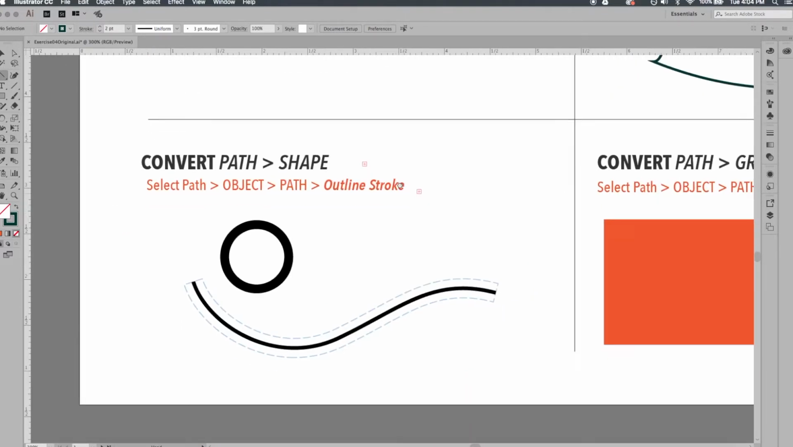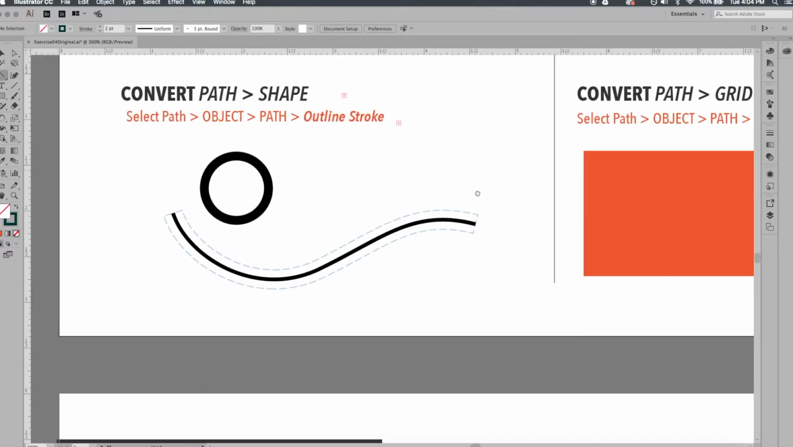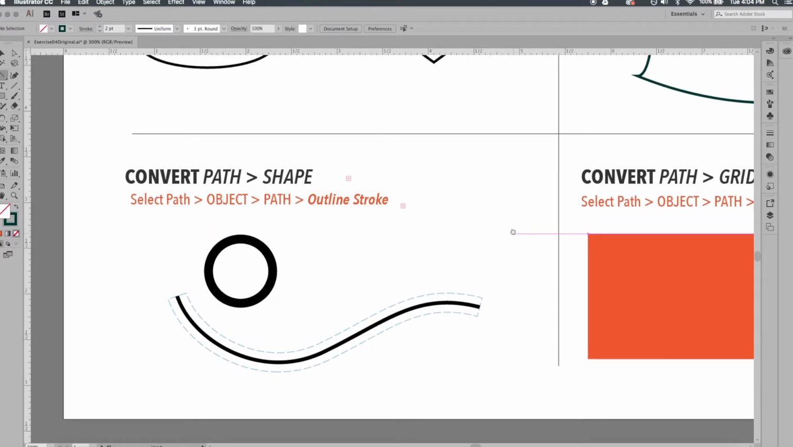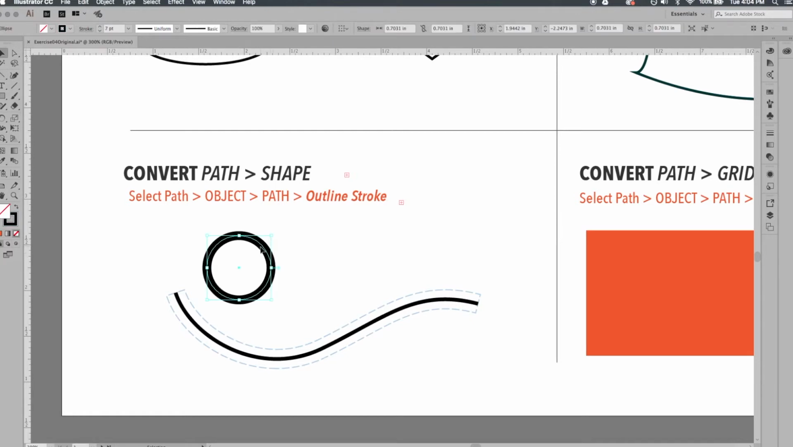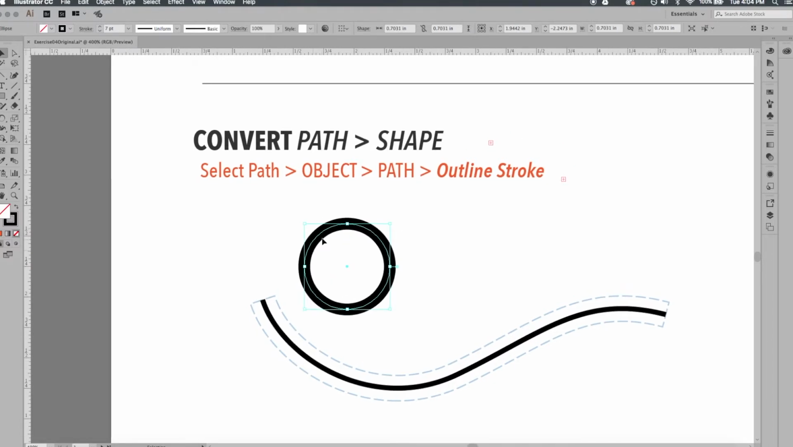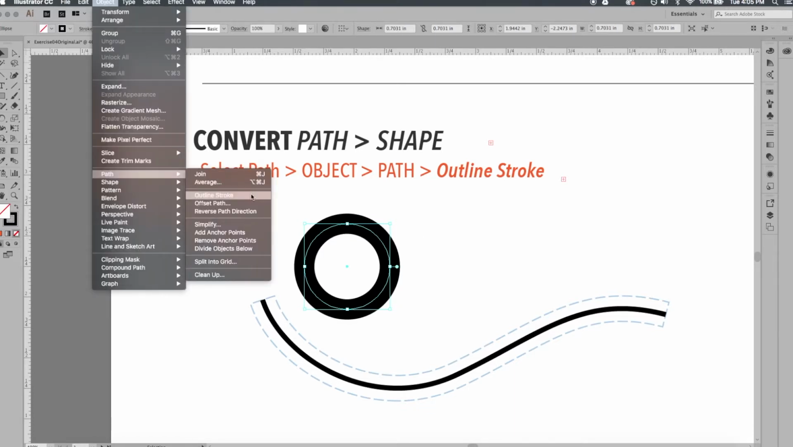I'll come down over to here. So these last two come in pretty handy, especially when you are working with logos and icons and other graphic elements. So let's learn how to convert a stroked path, which is what we're looking at here, into a shape. I want to take this stroked path and turn it into a shape that has actually two vector paths. So I'll select it and I'll increase the stroke just for demonstration purposes. And then I'll come up to Object, Path, Outline Stroke.